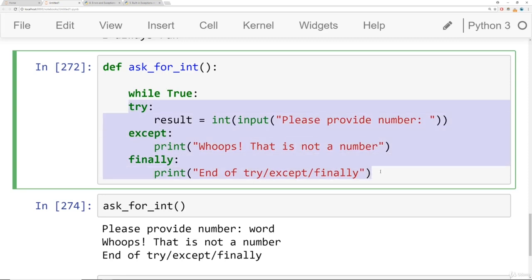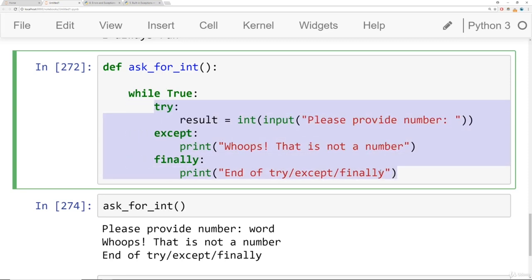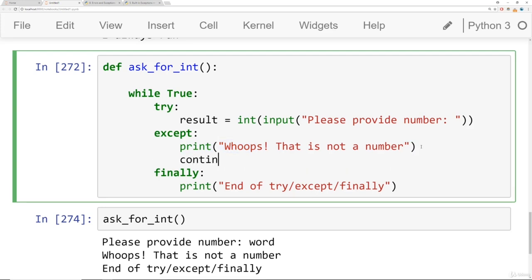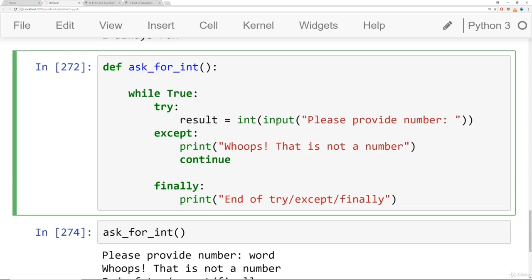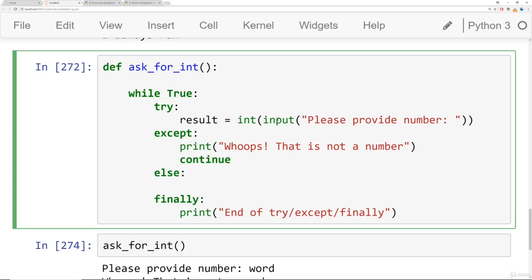I'm going to indent all of this, so highlight it all, hit tab here, and I'll say while true, get this result as the input. Then I say except, whoops, that is not a number, and then I'm going to say continue, just to make this a little more readable as far as the logic of what's happening. Now let's say there is not an error. Then I'm going to say else, so you can actually combine else with finally here.